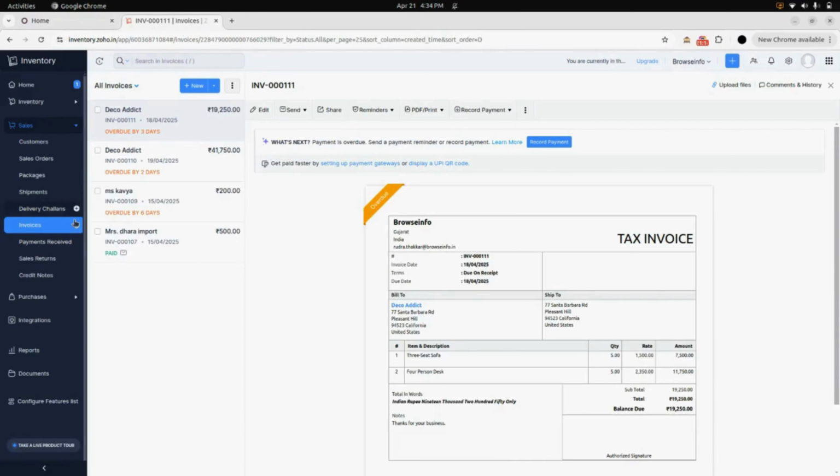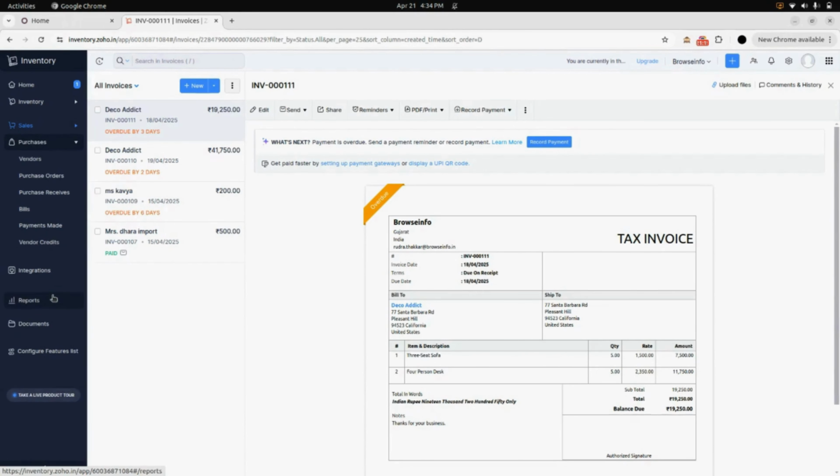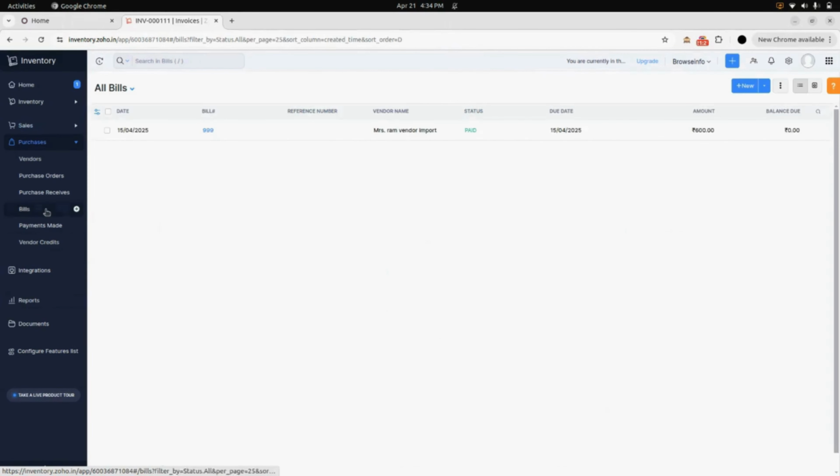Here you can see the invoices. Now under purchases, you can see the bills. Here you can see the bill which we just imported from Zoho.